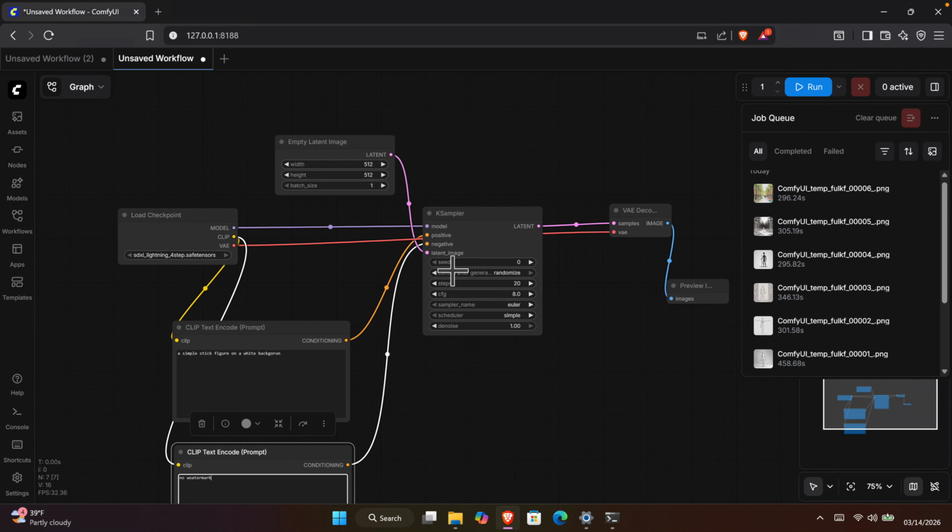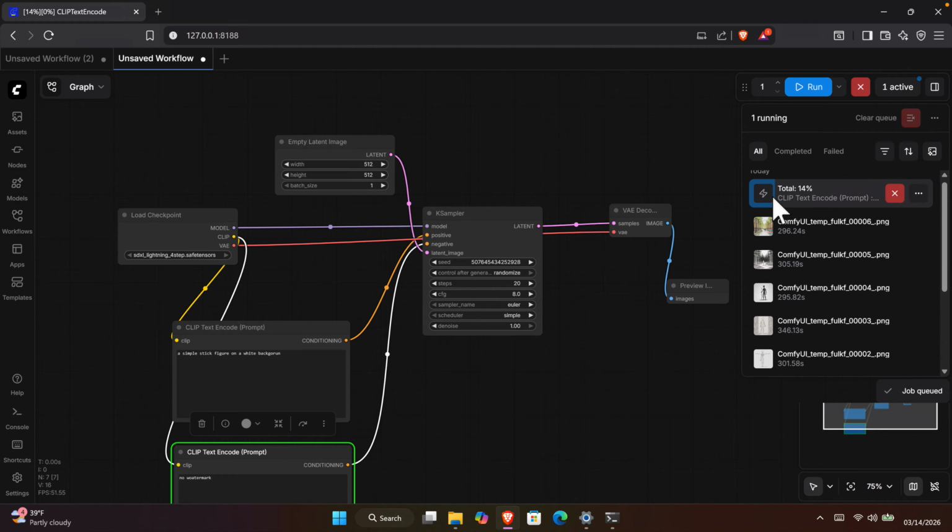Now once you configure this thing, it's time to check whether it is working properly or not. So I'm going to click this run button. Once I click the run button, we see that it is starting generating, total 14% clip. This is starting. So here it will take some time. We have to wait. We can make it faster. Right now there are 20 steps. We can make the steps less.